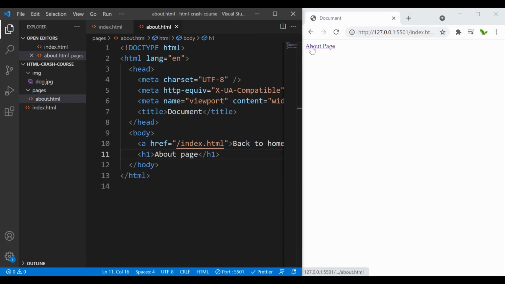I click on the about page, and you can now see the same result, which is linking to the about.html. We can also go back to the home as well. Okay, so next I want to show you is the ID for each tag.